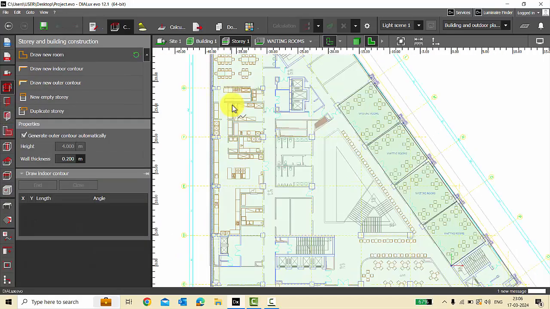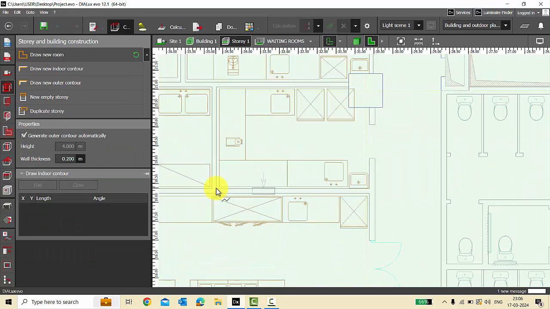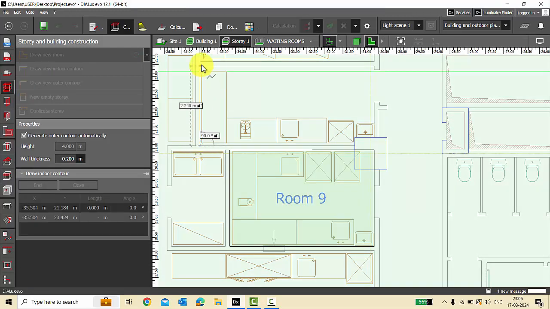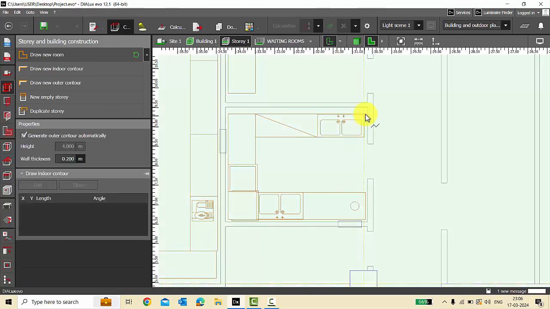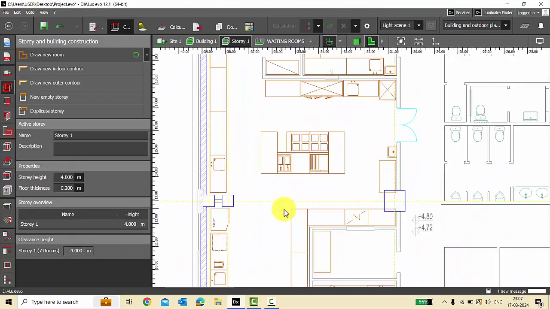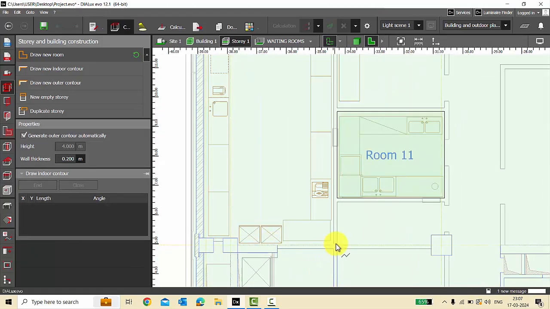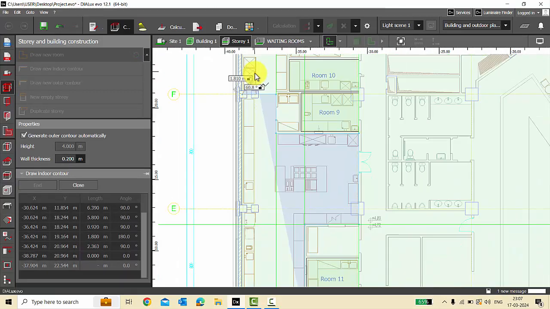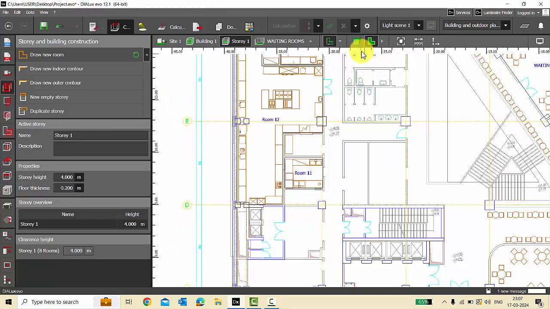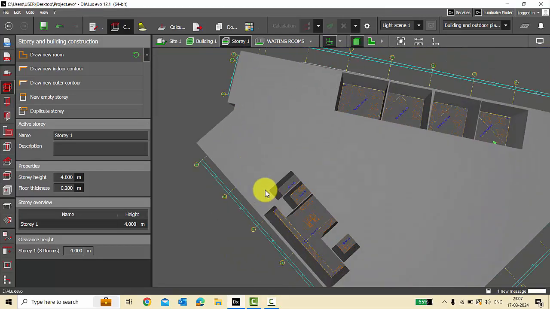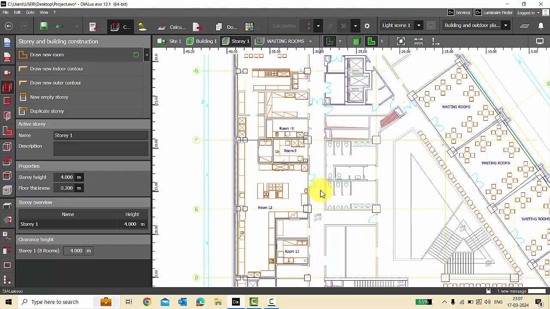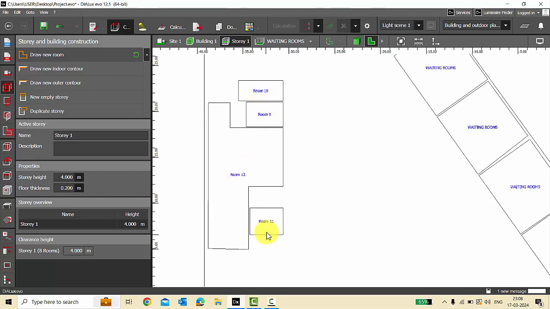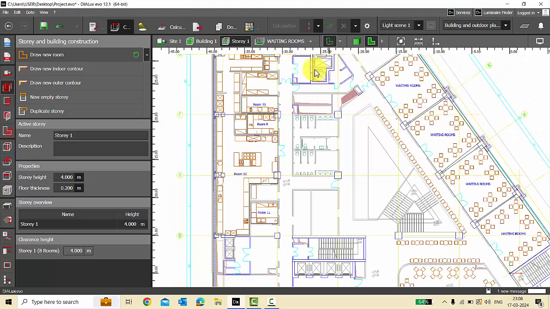Let's try again. Now let's draw, say, these kitchen areas. Perfect. So I have drawn a couple of kitchen rooms and these were of different dimensions. So here the waiting rooms all are of a similar type, but these kitchens are of different dimensions. So let us select the kitchens.